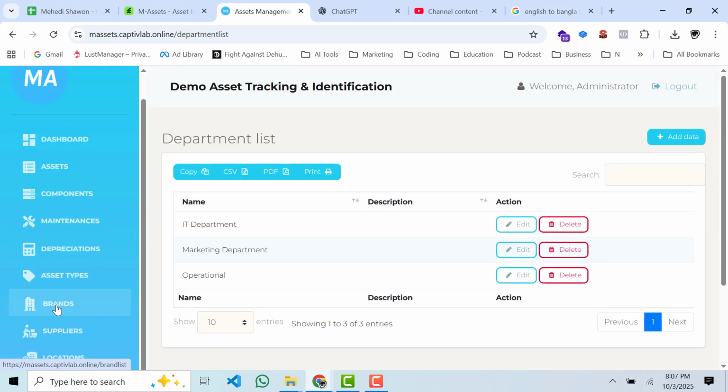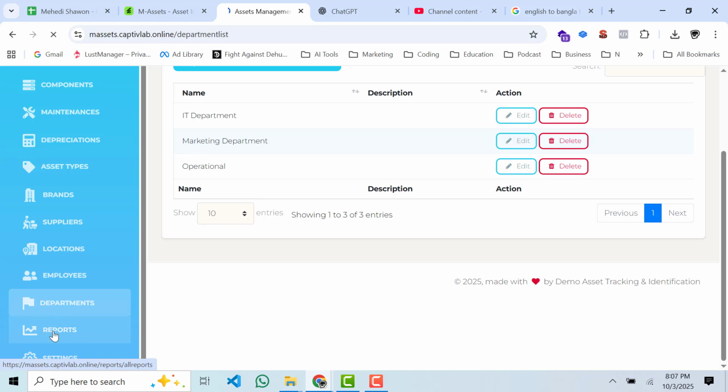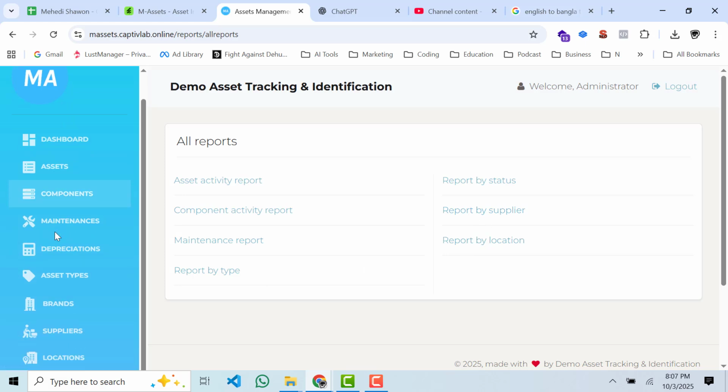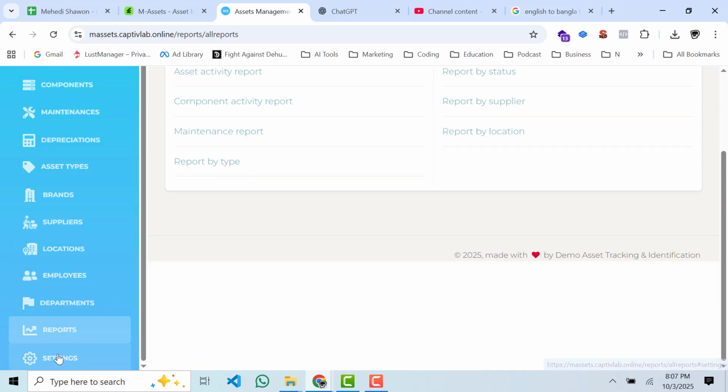Departments, and report, you can see report as company activity report, report by type, report by status, report by supplier, report by location. Then settings, can customize.